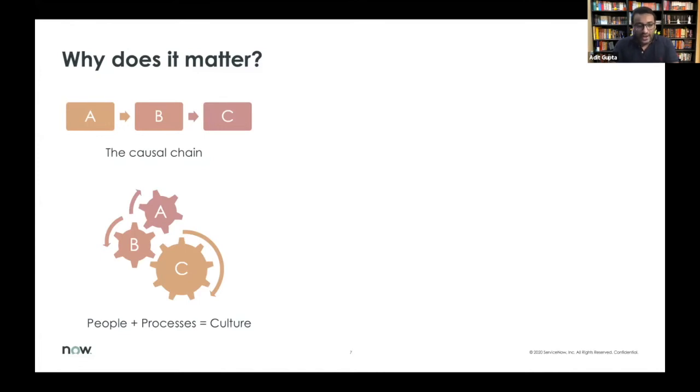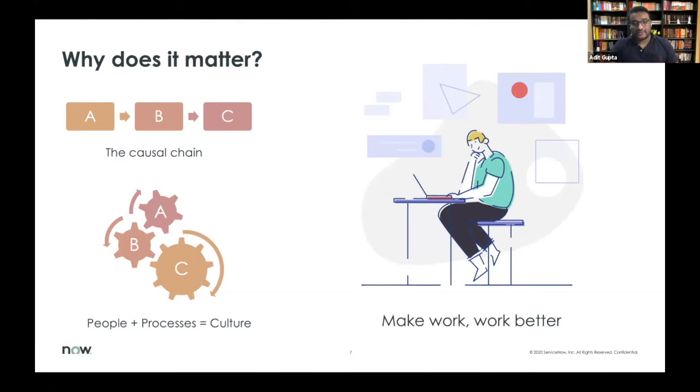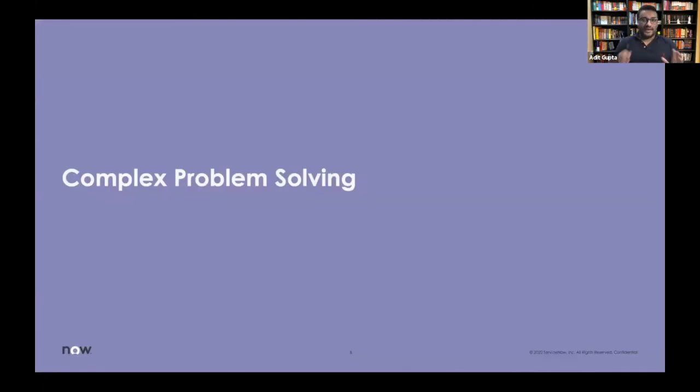And we know that people and process make the culture. So it's really important that we get this right, because the enterprise application lives pretty much at the heart of everything. And that's why at ServiceNow we say that we make work better. That's pretty much our guiding goal. And we always believe that we want to make work easier for everybody out there. So given that, now let's get into complex problem solving. How do we navigate through this complexity?